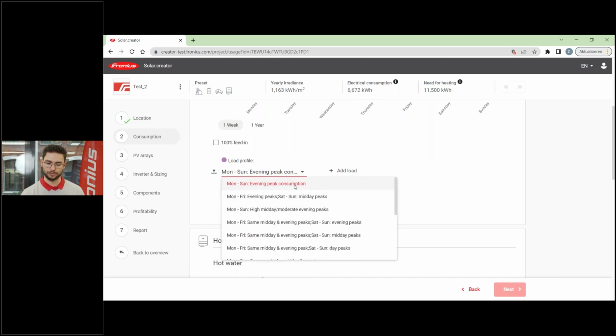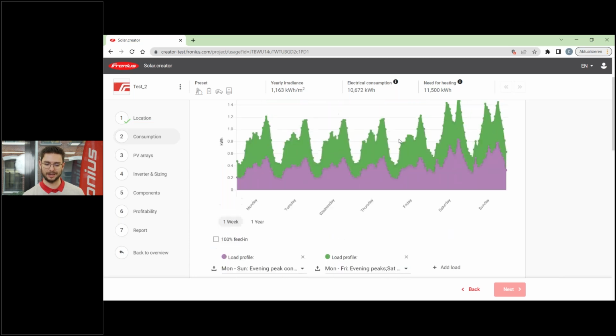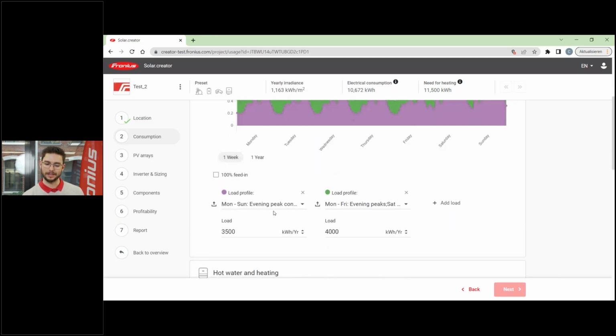I can select the load profile. Accordingly, I can set the load in kilowatt hours per year. And then with the plus button on the right-hand side, I can say I want to add another load. And this is then visualized in a different color up top here. And in total, it just sums up all of these kilowatt hours per year and gives me a total electrical consumption.